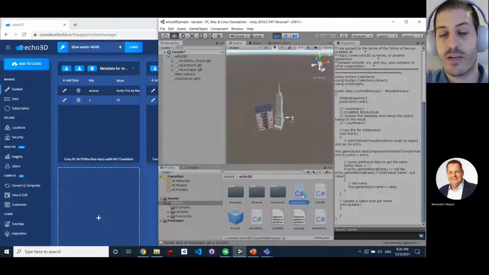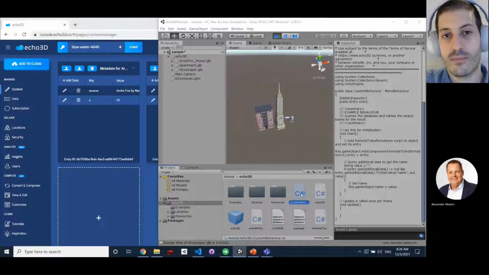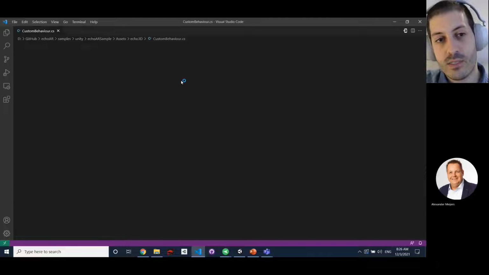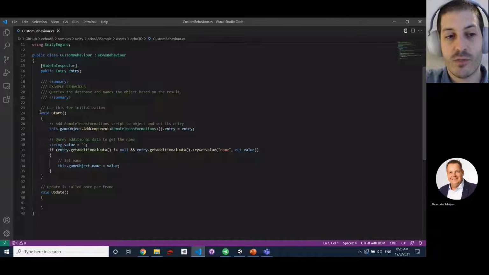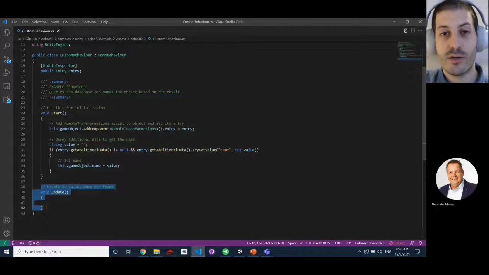If you know C#, that's great. If you know Java or any other object-oriented languages, that's even okay. This script is in Unity format, which means it has two major functions. One is the start function, evident by its name, which happens when you start the application, and the update function, which is a really cool function that happens every single frame.